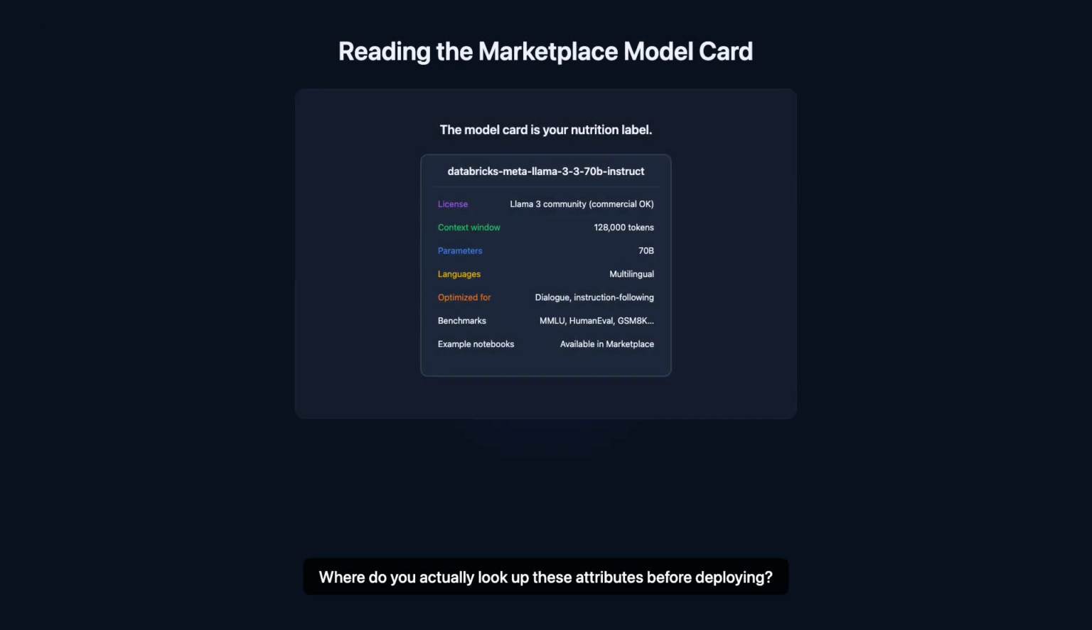Where do you actually look up these attributes before deploying? The Databricks Marketplace model card. Think of it as the nutrition label for a model. On the listing for Databricks Meta Llama 3.3 70B Instruct, you can see at a glance, license is Llama 3 Community, commercially okay. Context window, 128,000 tokens. Parameters, 70 billion. Multilingual, dialogue tuned. Benchmarks on MMLU, HumanEval, GSM8K and example notebooks linked right in the listing. All 5 filter attributes in one page. Engineers who skip the model card end up with the wrong model in production, every time.